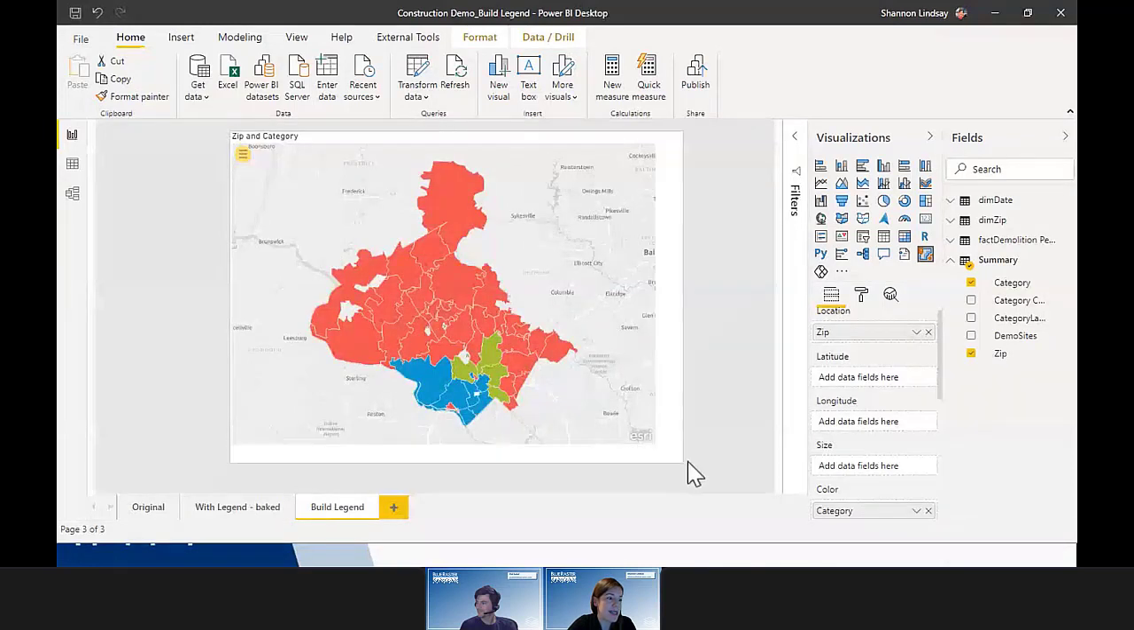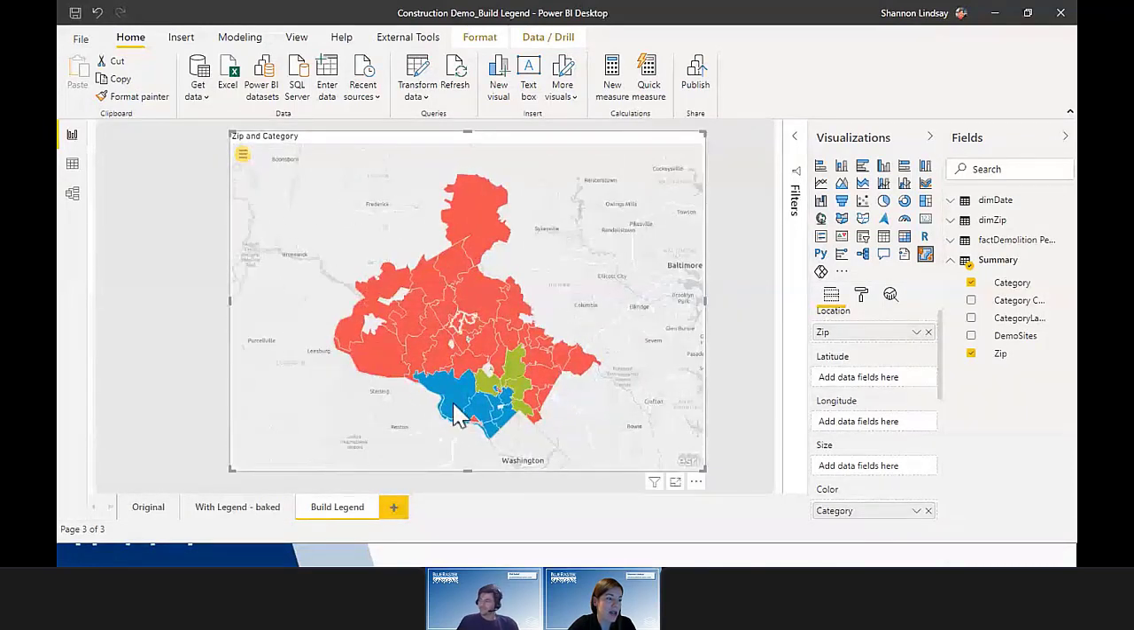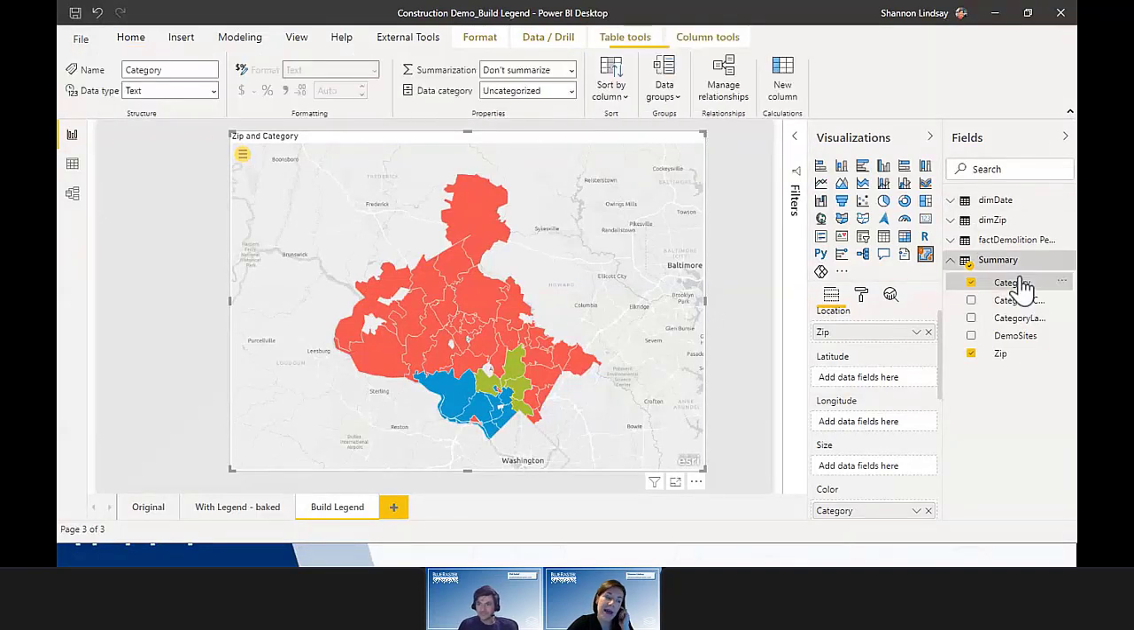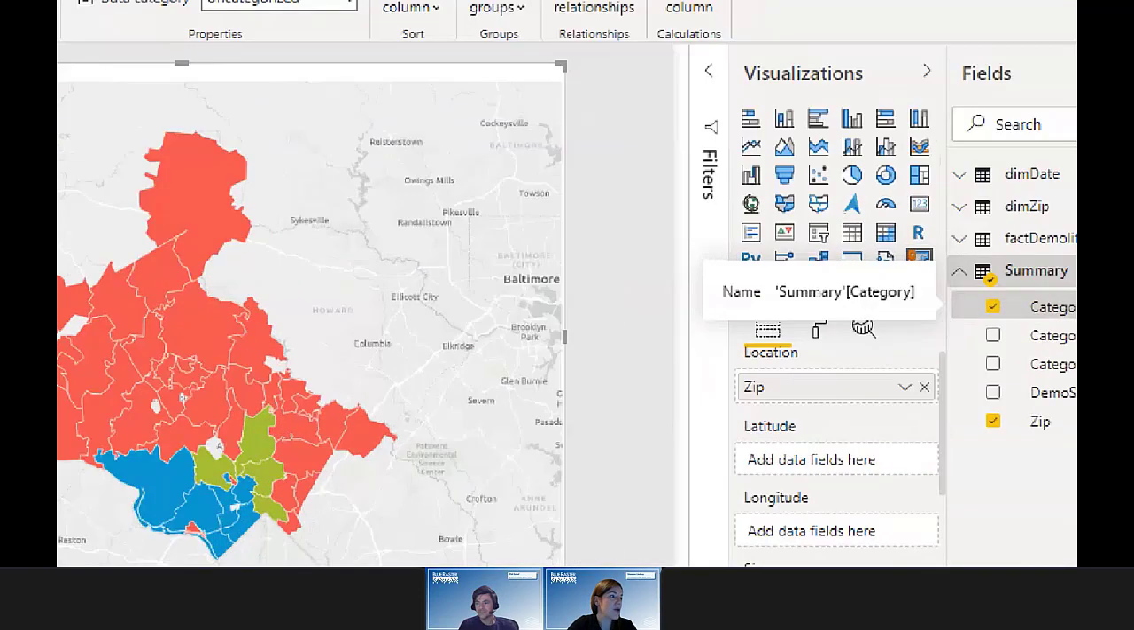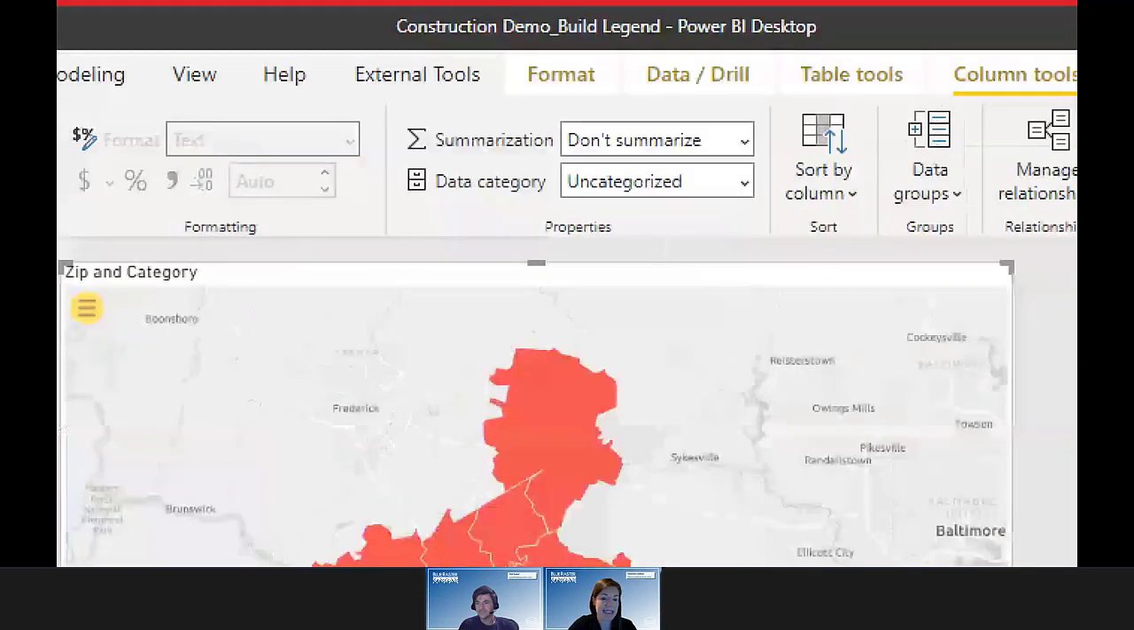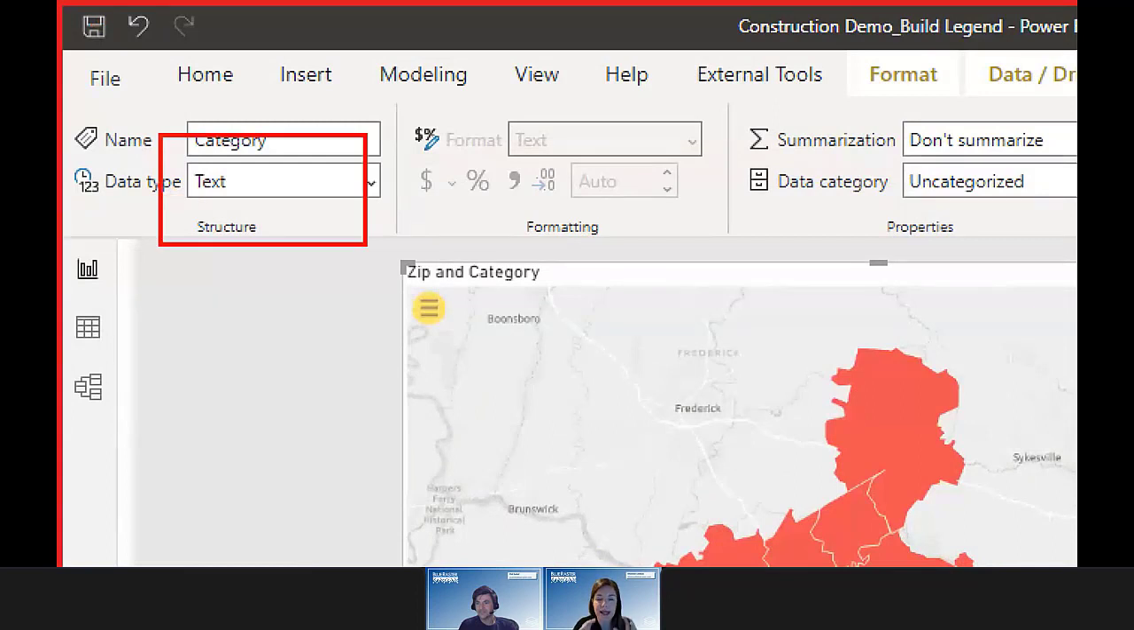Okay, so now what you see here are the out-of-the-box colors that Power BI is selecting. Now, one quick note. The category field here, and this is important, the category field is a text field. So you're not going to get the option to select the value for those different groupings if it's stored as a number, which might sound counterintuitive, but that's just the way that it works.